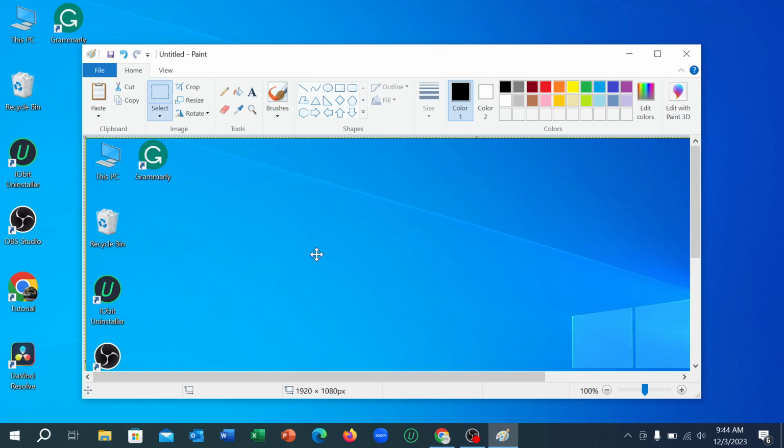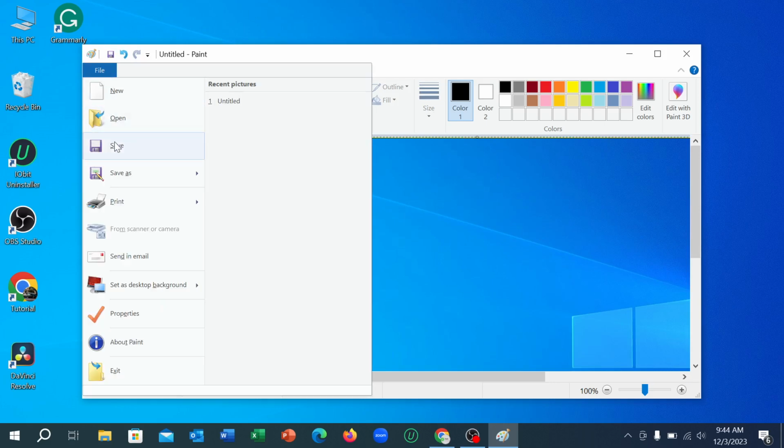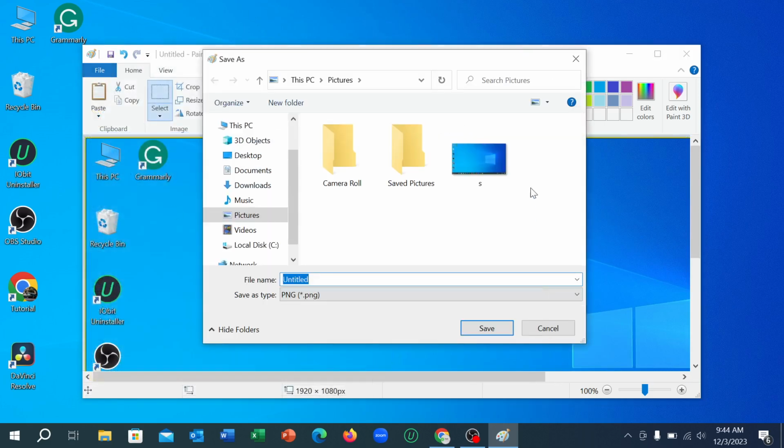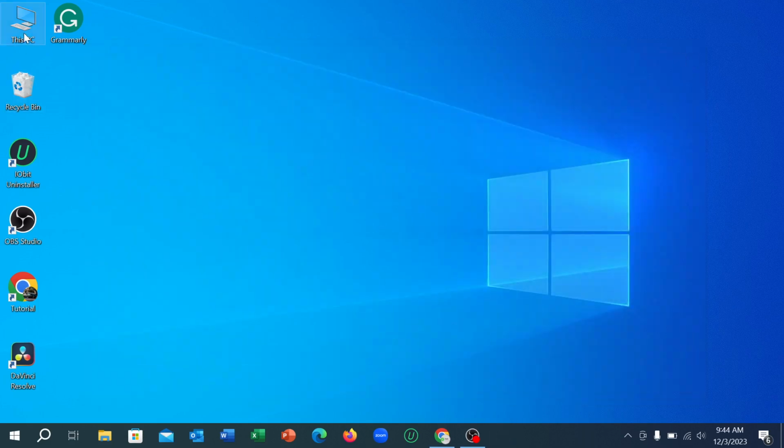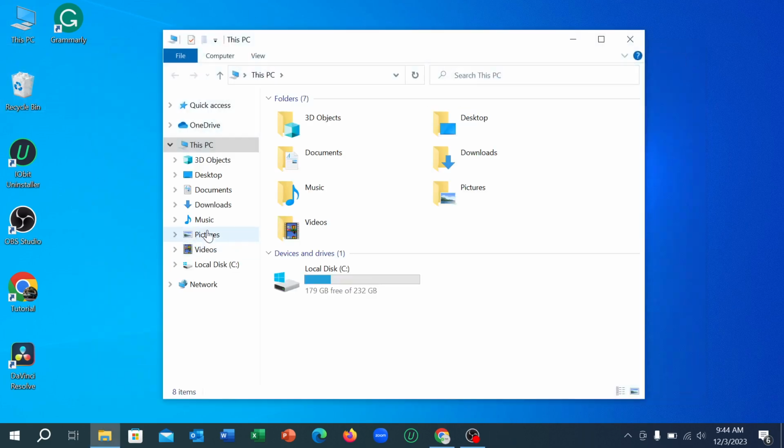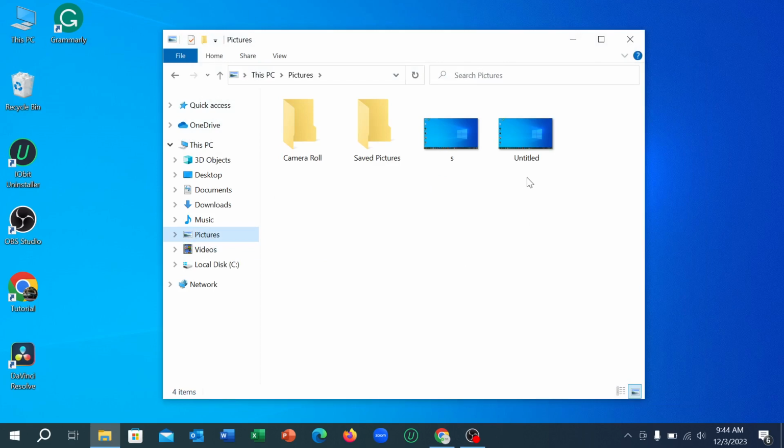Here you can see the screenshot is already pasted. Right now you need to save. There is an option of File and Save, and here you can see the one from before, that I saved. Right now I want to save a new one here. Well, right now I will show you. Just go to Pictures. Here you can see two screenshots already saved here.